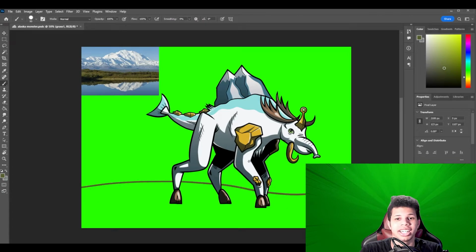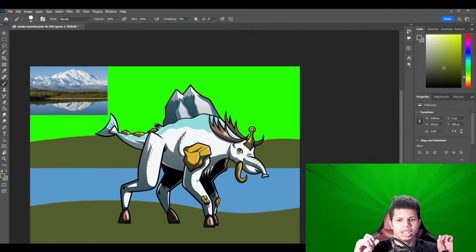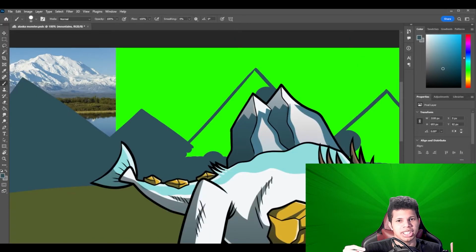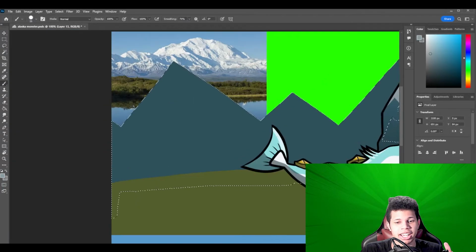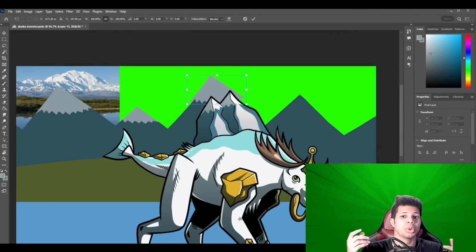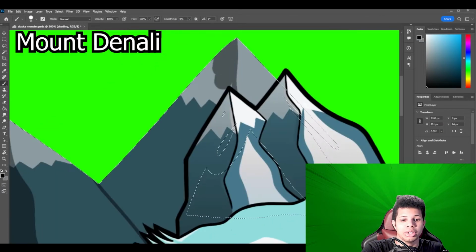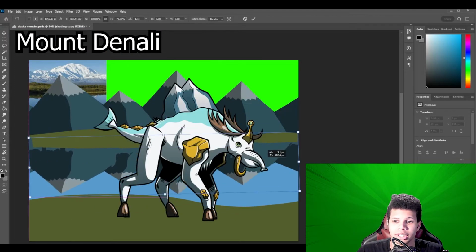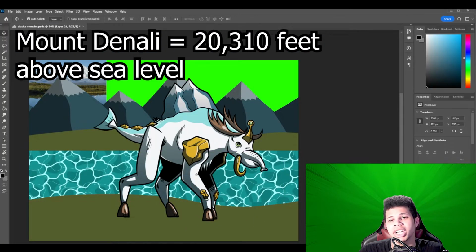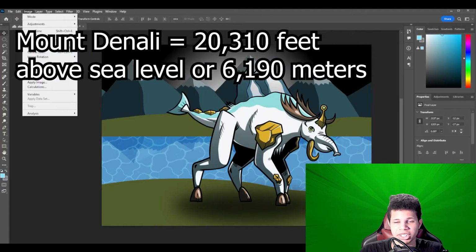So for the background, I decided on a simple lake with mountains, obviously because Alaska is known for mountains. By the way, did I even address the mountain on the creature's back? That seems like an important detail. It has a mountain on its back. I decided to do that. Alaska, of course, is known for its mountains, and of course, it has Mount Denali, which is actually the highest mountain peak in all of North America. The peak is 20,310 feet above sea level, and for all of you non-Americans, that is 6,190 meters.